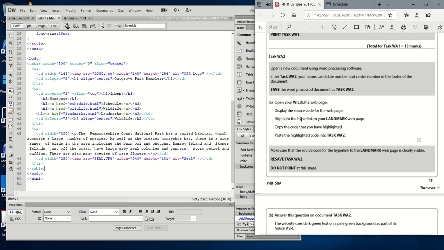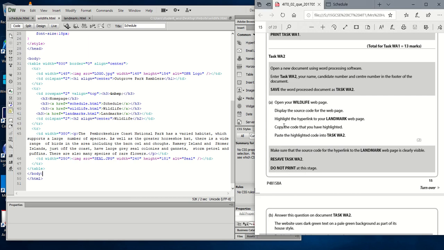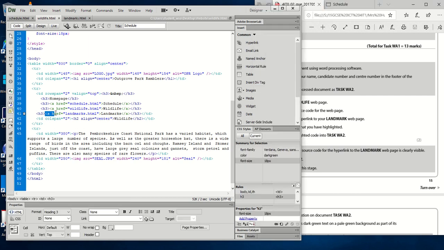And highlight the hyperlink to your landmark web page. So it does want you to be comfortable with HTML and be able to point out certain lines of code. So highlight the hyperlink to the landmark page. So here's the hyperlink to the landmark page. Okay, you can do up to there maybe. There we go. So this is the actual hyperlink.